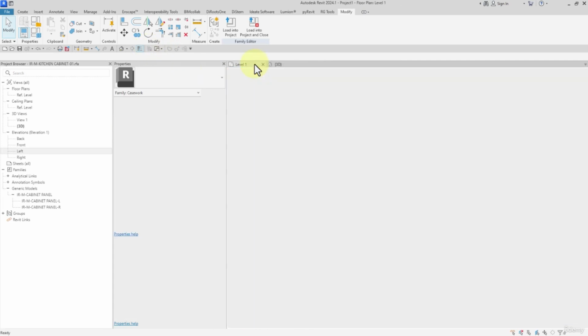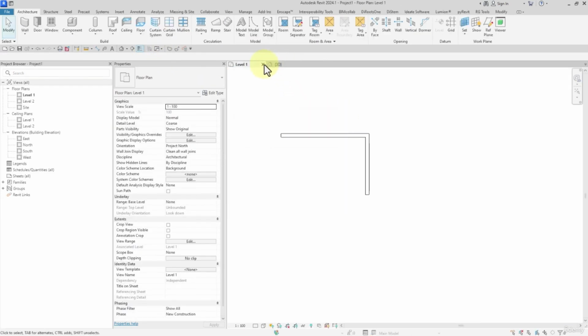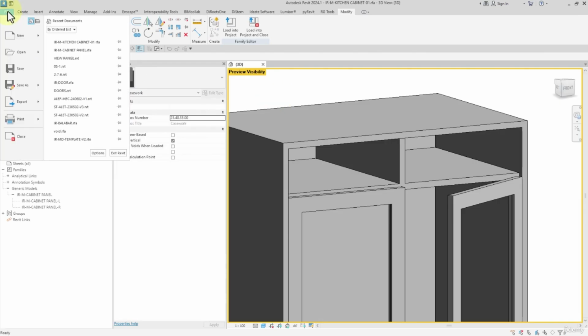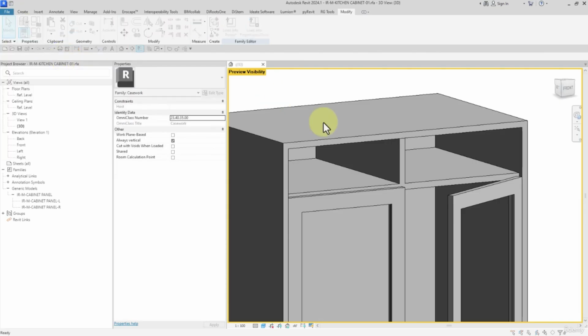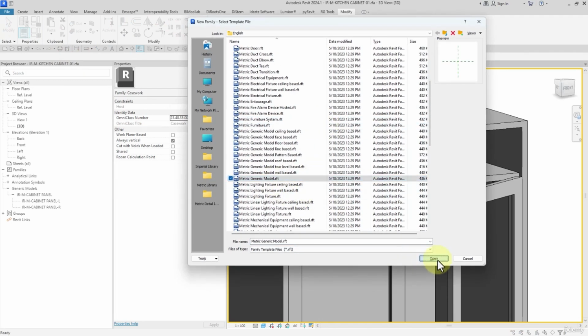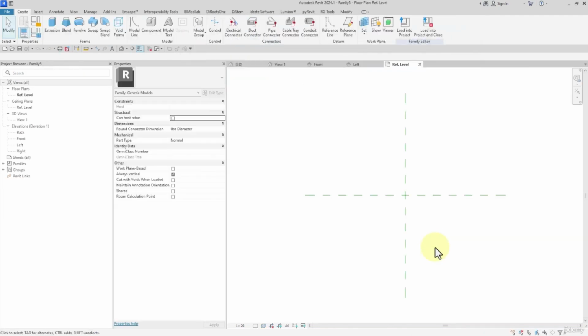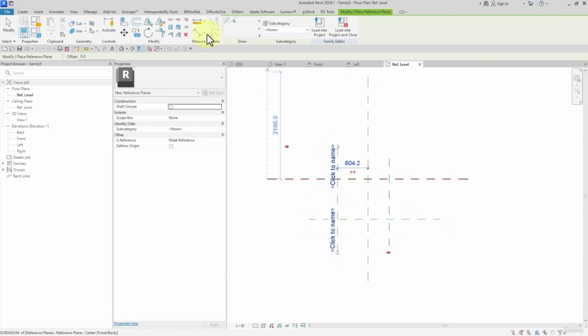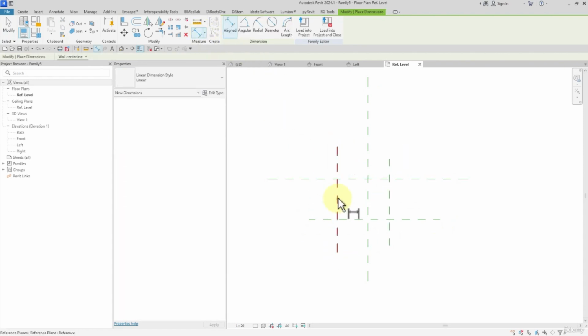Again, I want to open the, let me close the project. I want to open a new family template file, then metric generic model, like this way, and I want to model the drawers here actually. So we got the intersection as the reference. We draw these reference planes and then we equalize these.